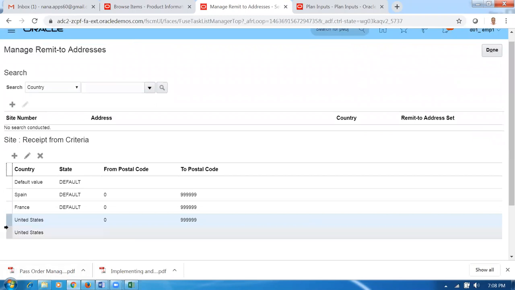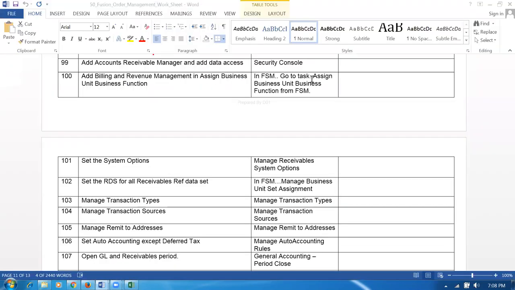Because we already have a United States address available here, with postal code from 00 to 9999, we can very well remit to it. That's what he's saying. So it is not required. Skip this step now. Without knowing, I'm not doing it.